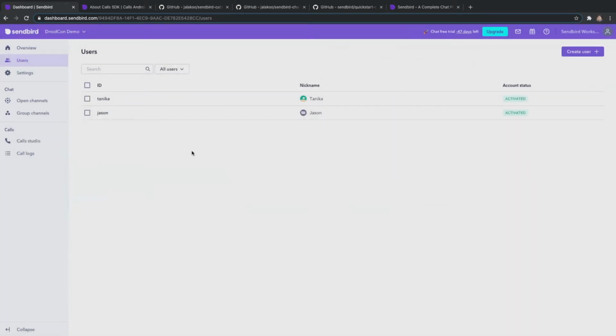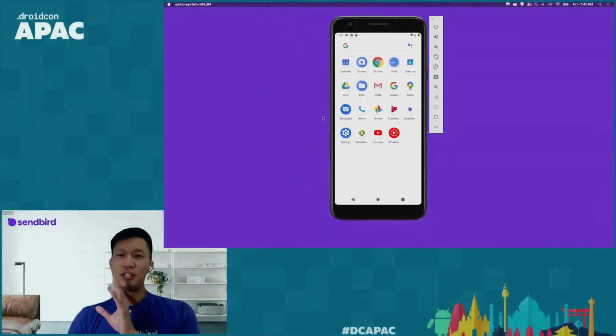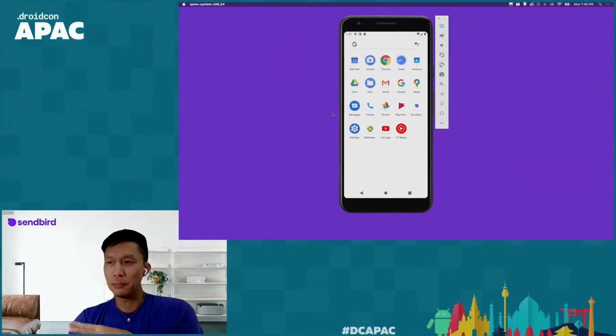Okay, so that's all we need from the dashboard, just to have created an app and have a few users we can play around with. Okay, so now I'm going to walk through the UI sample app. So this is what we will build upon.